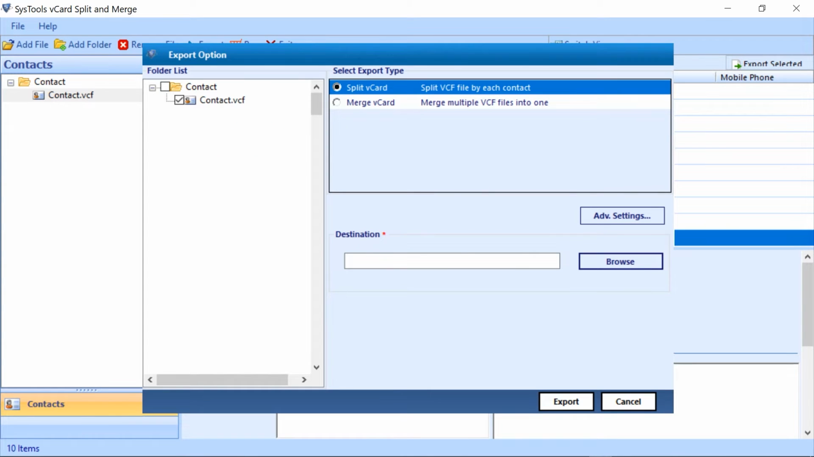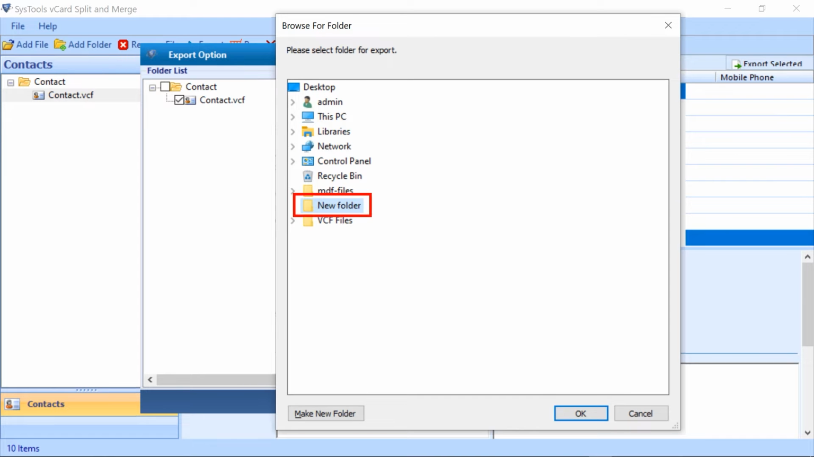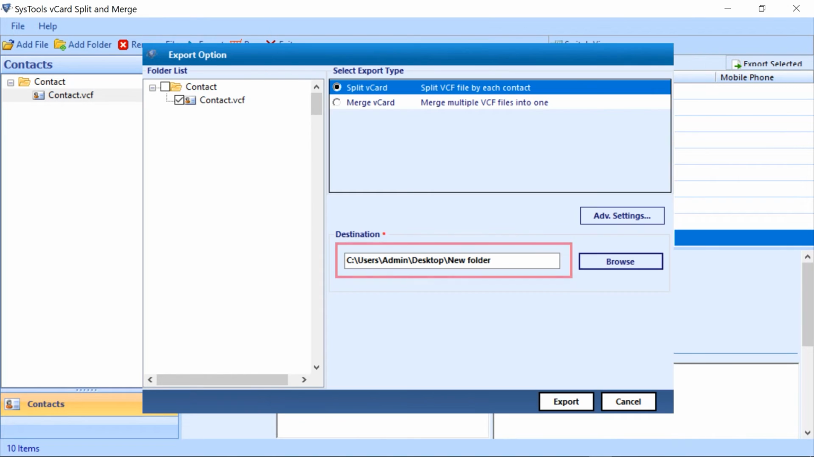To locate your file, move forward with the Browse button. You can select your destination or create a new folder with this window panel. Then click on the OK button. Here you can see the destination path. Then click on the Export button for the final step.